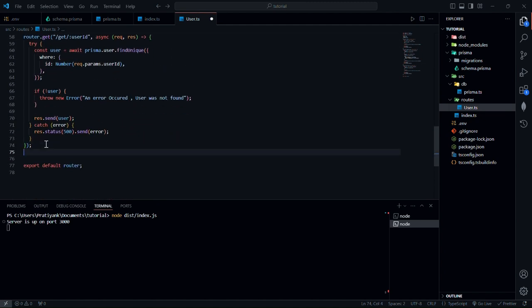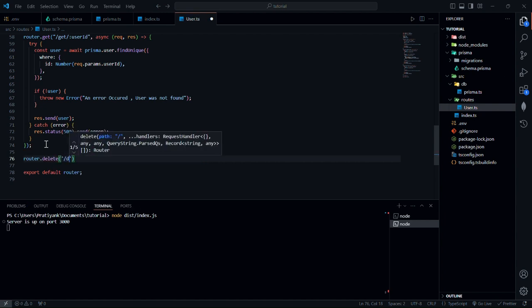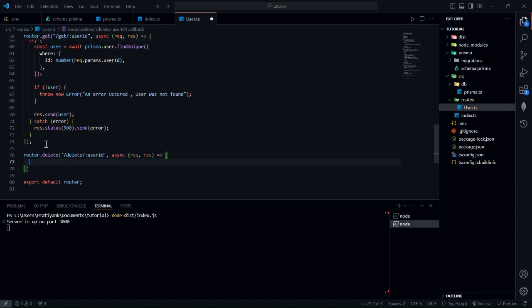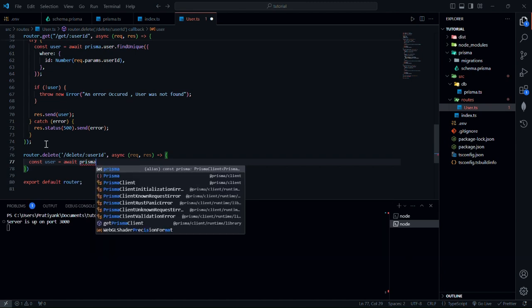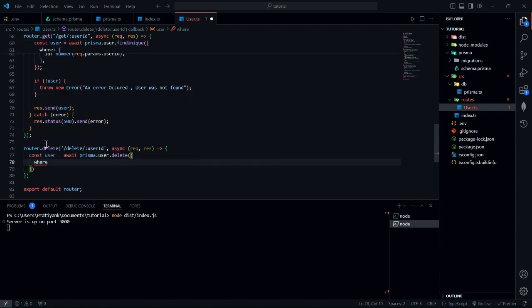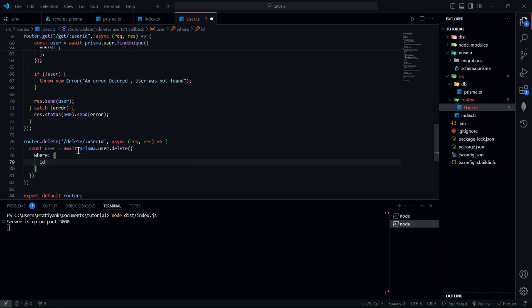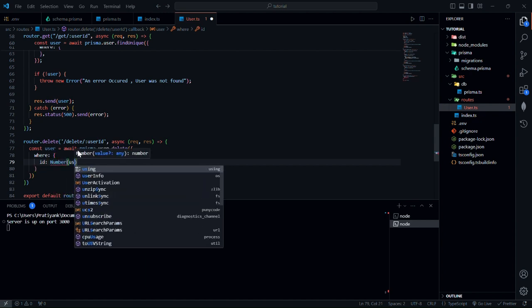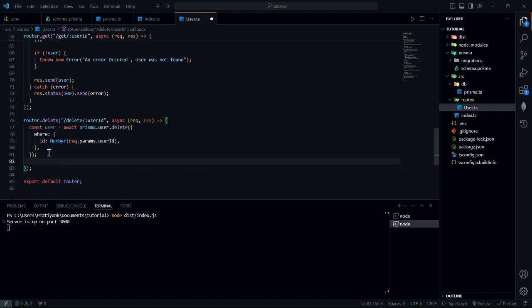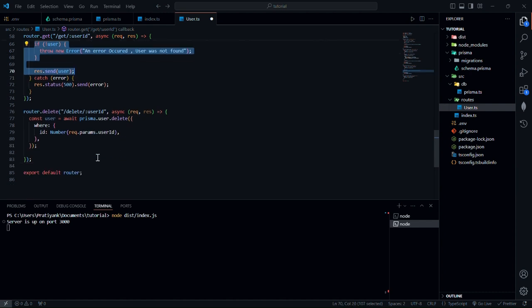This is because we are using try and catch error handling. So now our last route is remaining, that is delete. If we want to delete, we can use route.delete and /delete/:userId async request, response. So we can do something like this: const user equal to await prisma.user.delete. We have to provide which user we have to delete, where id is Number(req.params.userId). Okay, and we can do something like this.